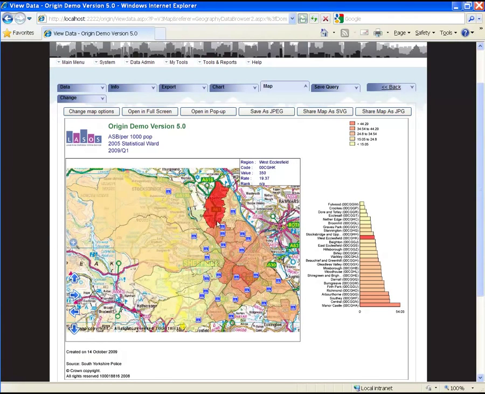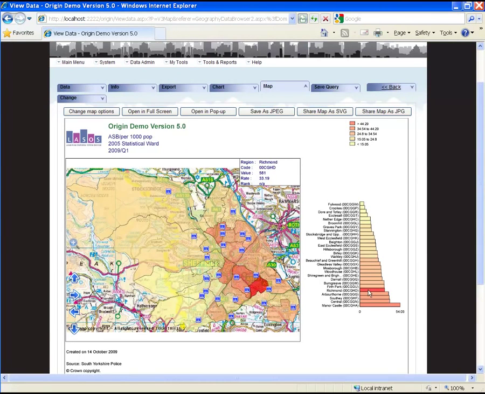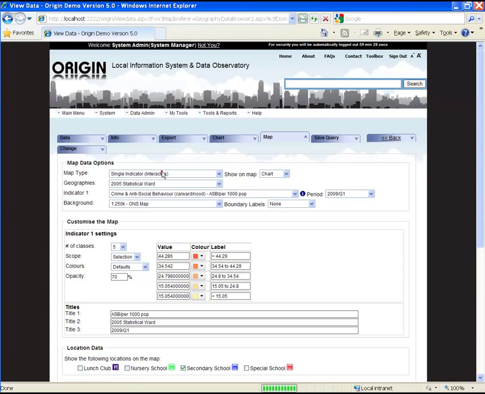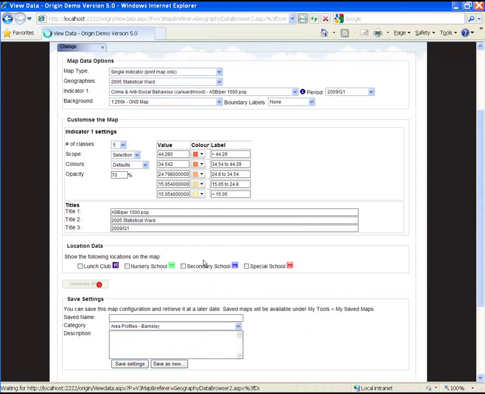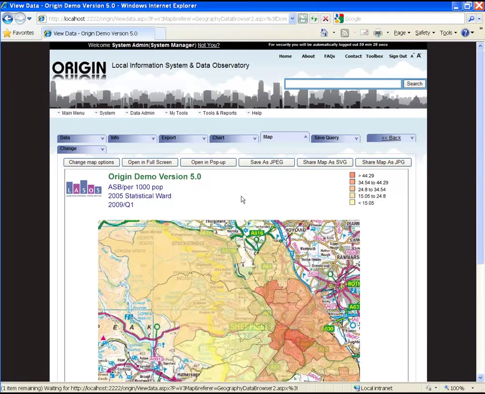And as you can see, by simply moving the mouse over the different boundaries, we can get more information on this data. And the same applies to the data chart. From within this screen, I can go back and change my map options. So let's say we want to do, in this case, a print only map. And the system will generate it and offer the same options.